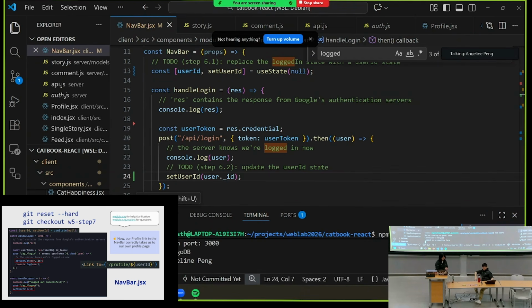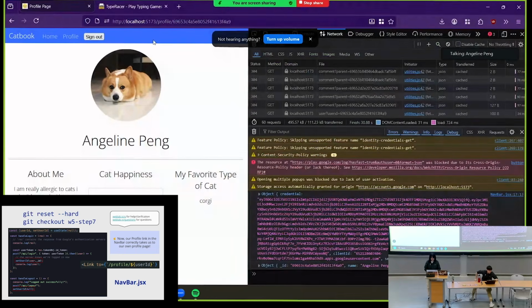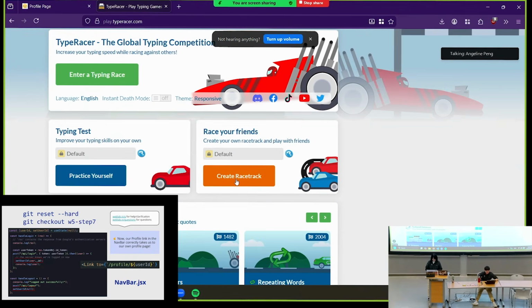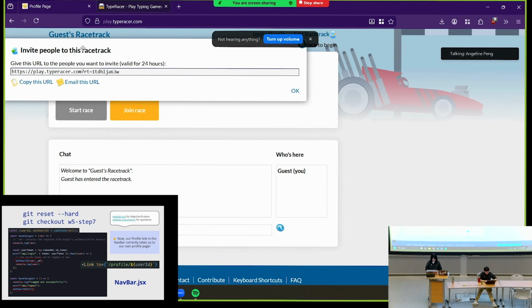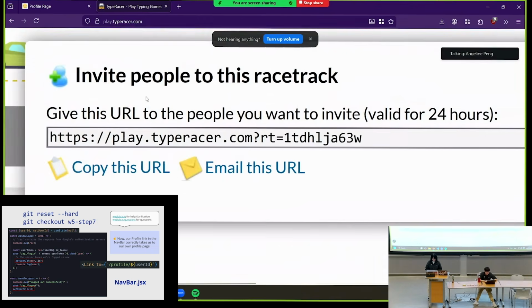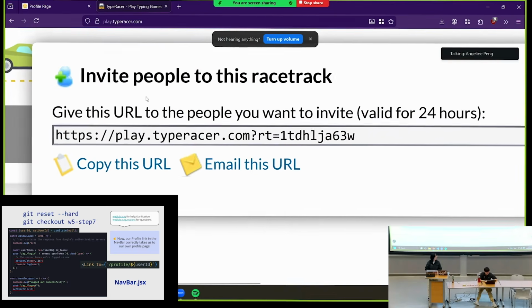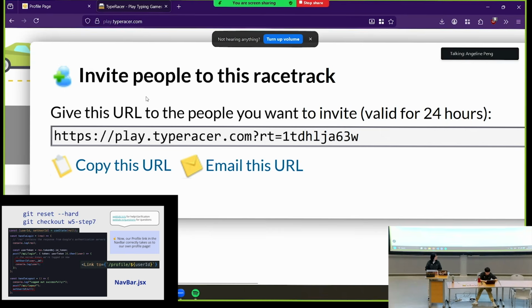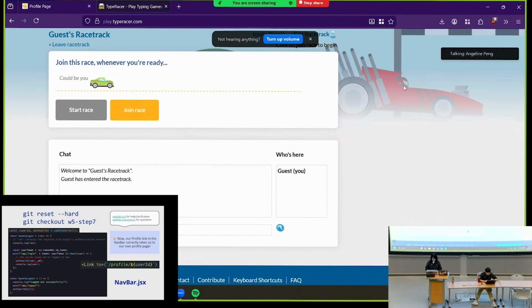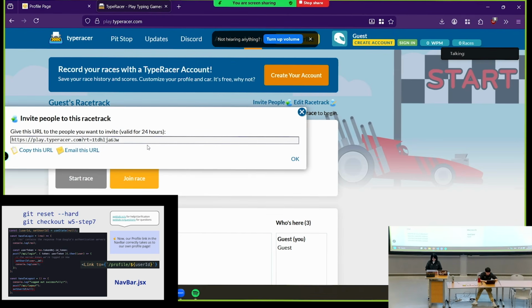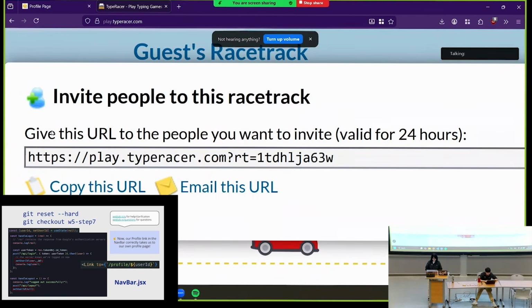Oh yes, thank you for reminding me. It's Type Racer time. So let me create a racetrack, and then here's the link. Huh? What, there's a player limit of 10? Oh, how do I change that? Edit racetrack. Oh, that does appear to be the max. I don't know if that's how it works.